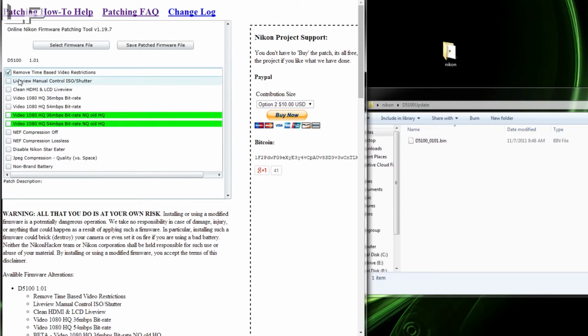Now this is another setting a lot of people like. You can get in live view manual control of ISO and shutter. It's nice. I'm going to select that. Now clean HDMI and LCD live view. This is a setting that I selected. It gave me an issue. I freaked out. Oh god, I bricked my camera.